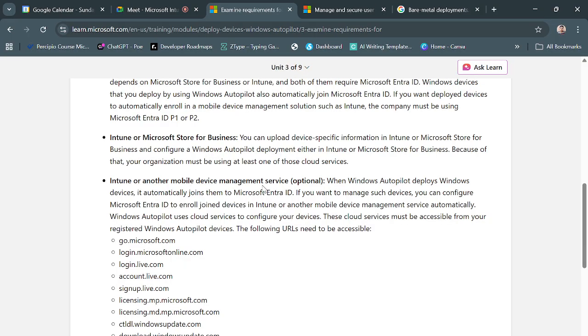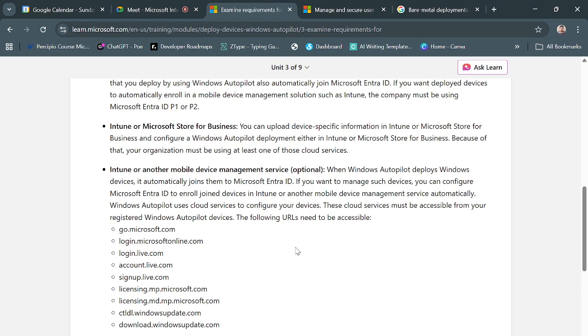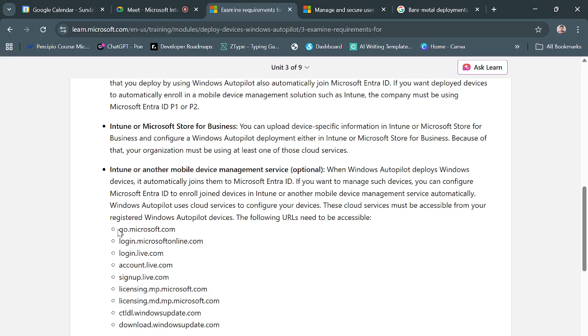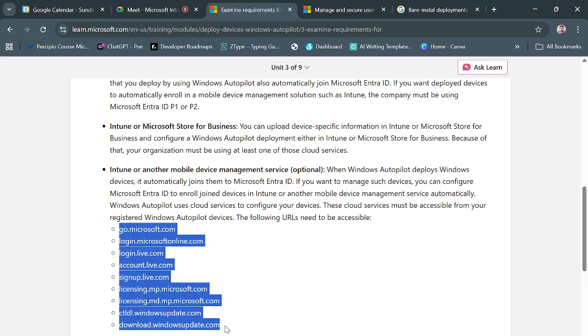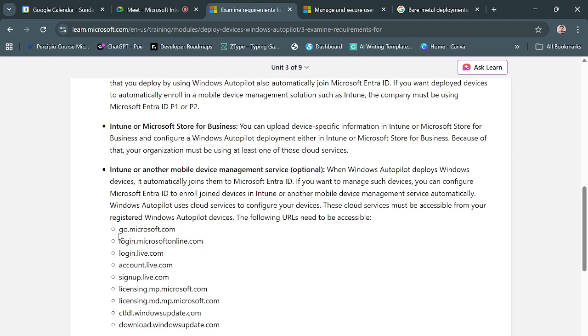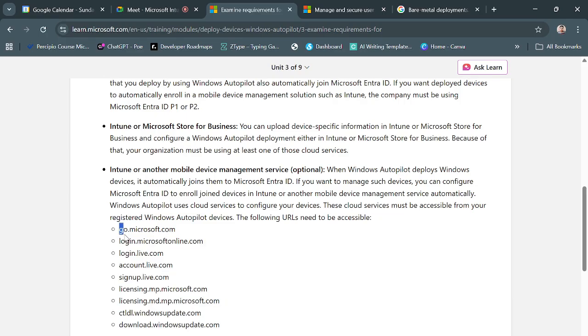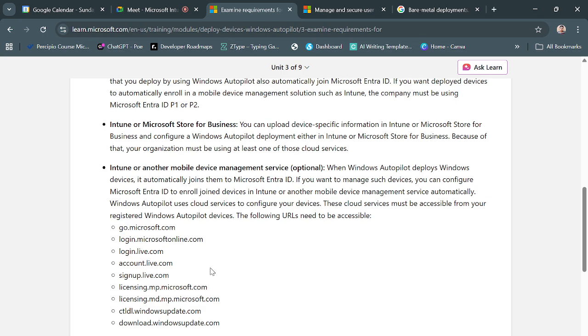Intune or another mobile device management service. If in your organization there are other mobile device management services being used, it is also important that these URLs need to be accessible on your network. So you can ask your network guy to allow these URLs. Okay, means these URLs should be part of the whitelisted URLs in your network.